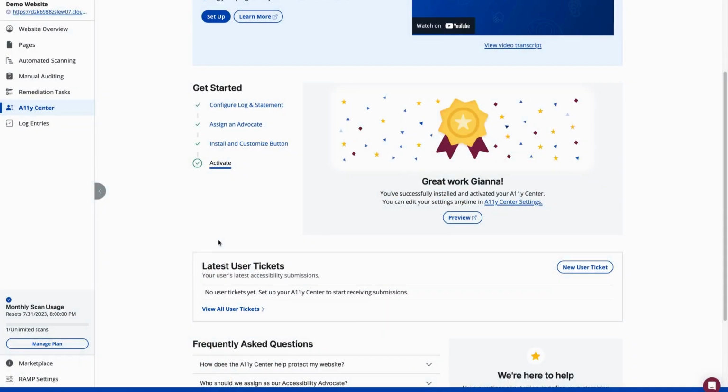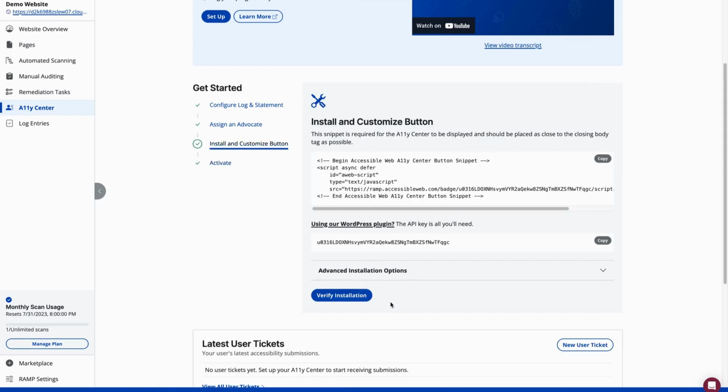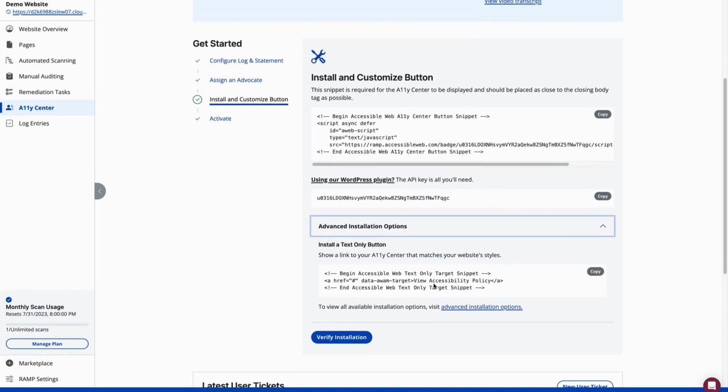Now that the Ally Center has been successfully installed, we can go ahead and customize it. You can also customize the Ally Center before activating it on this Install and Customize button step. You'll see at the bottom there is an Advanced Installation Options menu you can open up. This contains the code snippet that you can use to make your Ally Center appear as a plain text link, like we have in RAMP here.